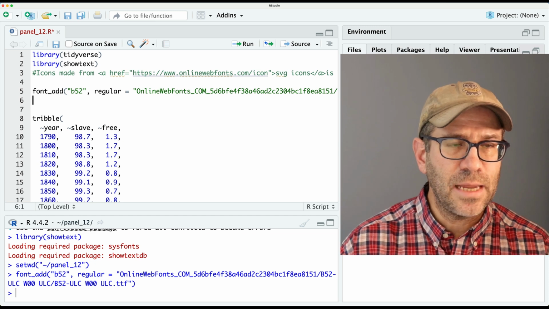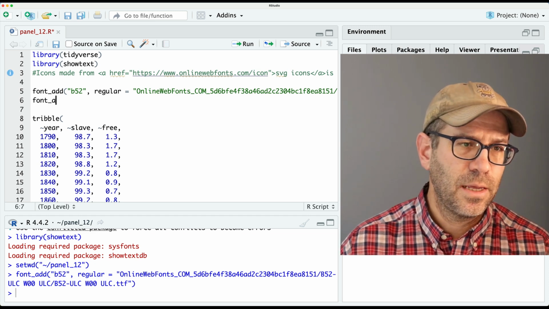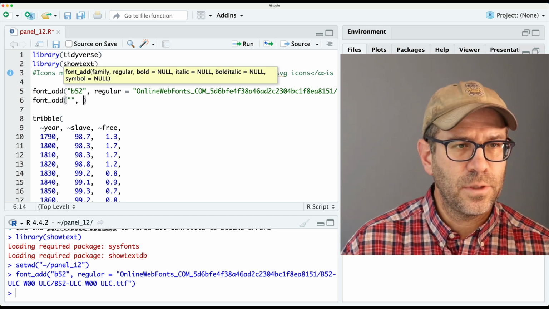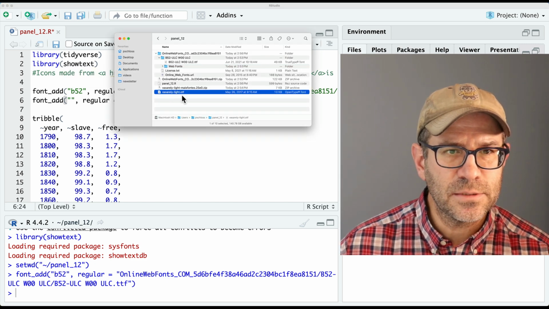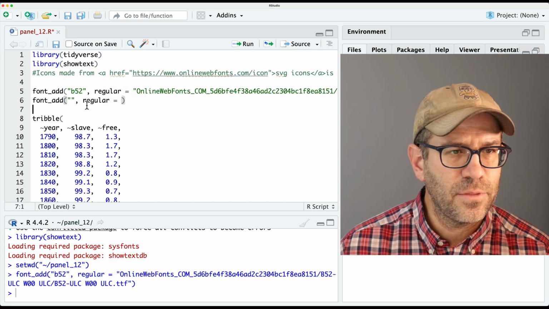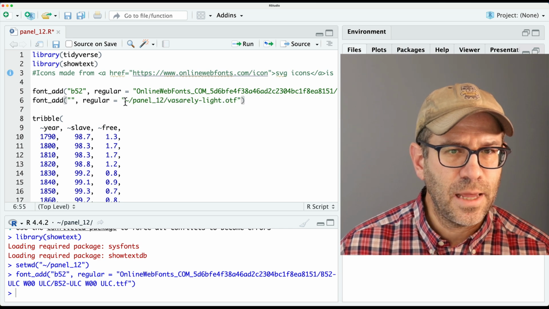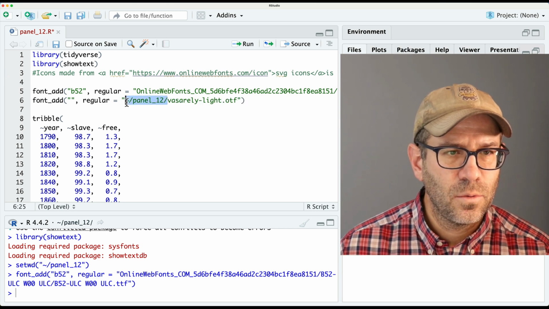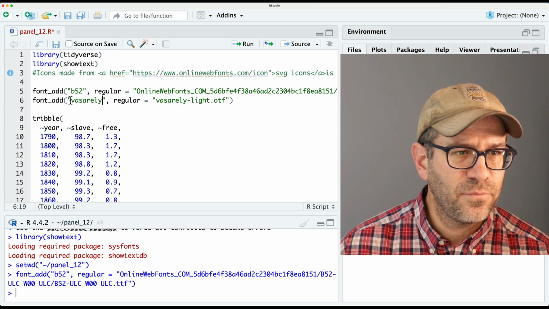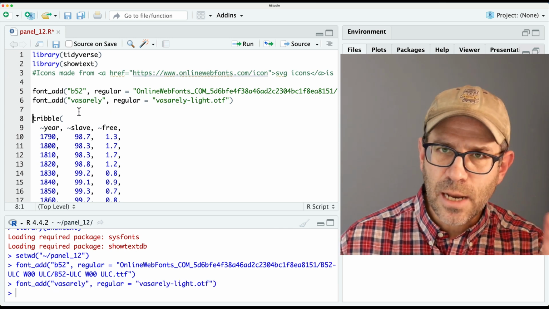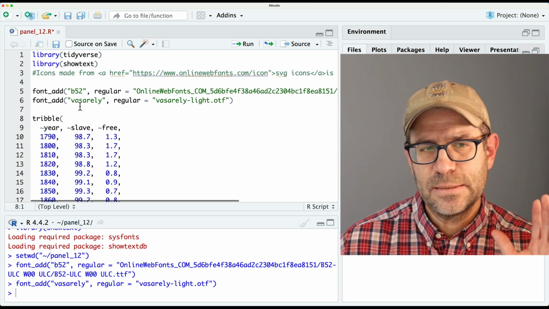And now we want to do the same thing for the Vasarely. So we'll do font add, and we'll then do regular equals whatever. And so that's going to be this Vasarely Light. I'll go ahead and copy that and paste that in. And again, we don't need that part of the path. And so I'll call this Vasarely. That loads that. And so now we have the two fonts that we need to get going.